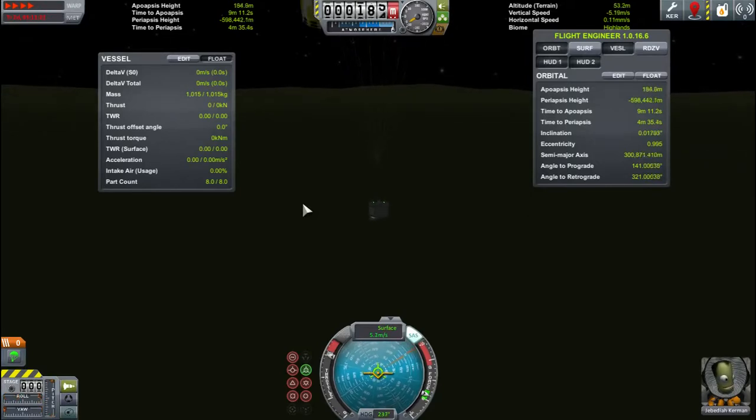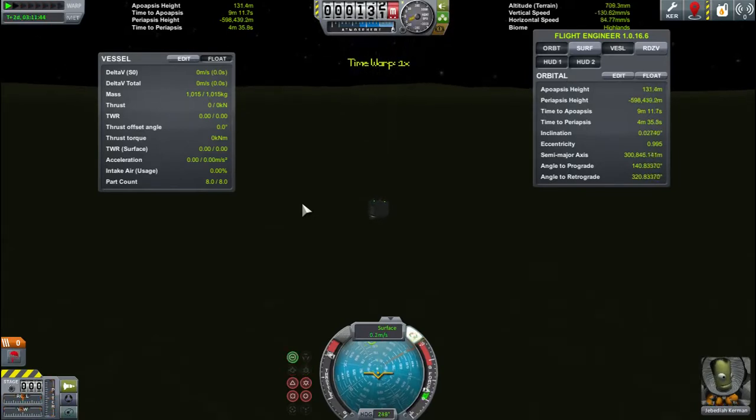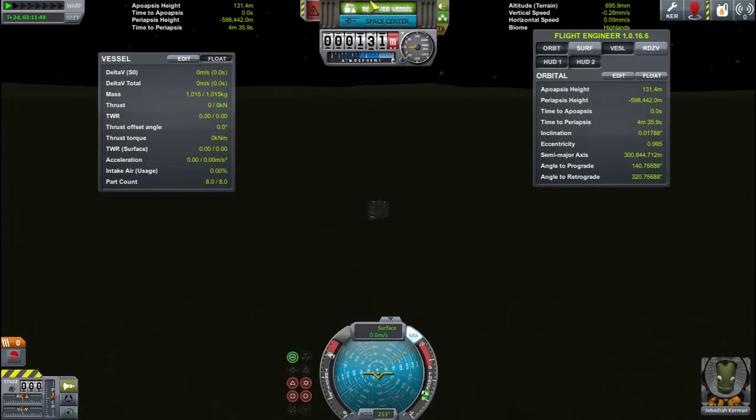So that's about a trip to and from the moon. When we're done, I believe what we'll do next is we will maybe put a space station into orbit.